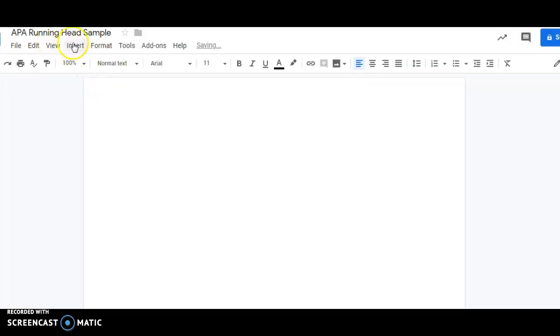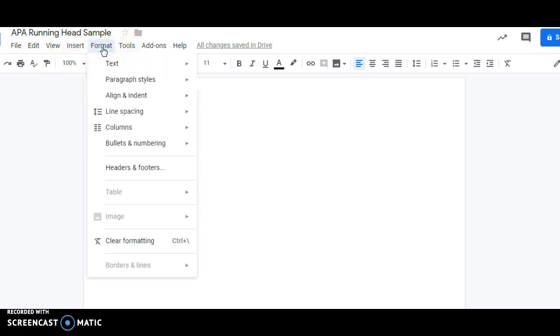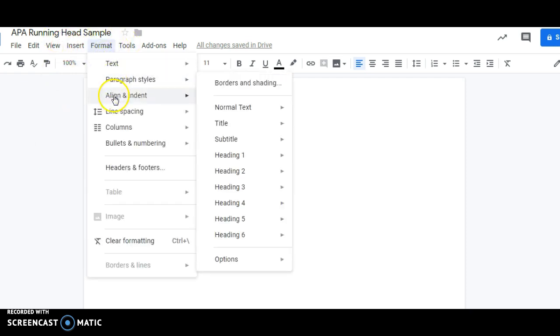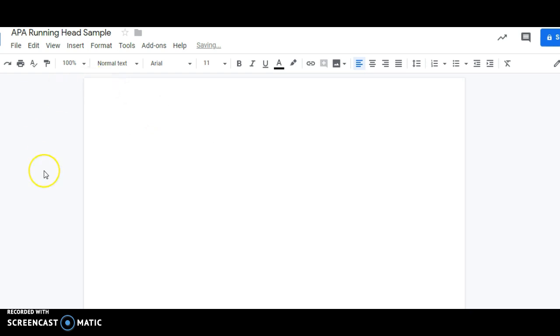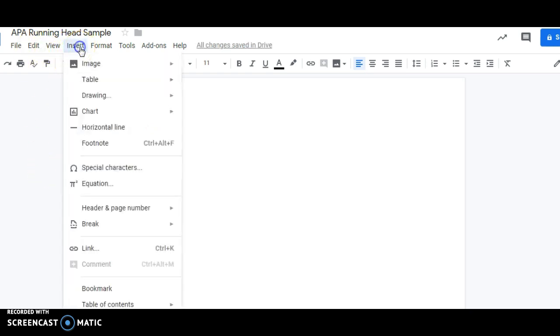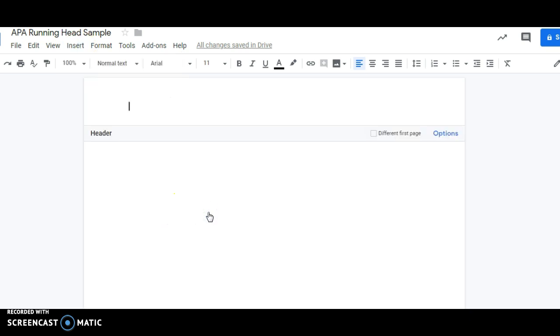And the other thing that you want to do is make sure that you have double space. So this was set to 1.15, so we want to put that to double spacing. Next thing that we want to do is go to Insert and go to Header. All we're going to do here is click Different First Page, and then we're going to get out of there.